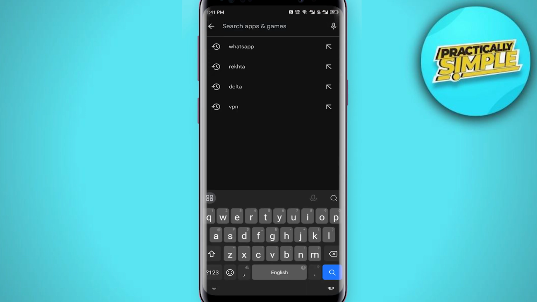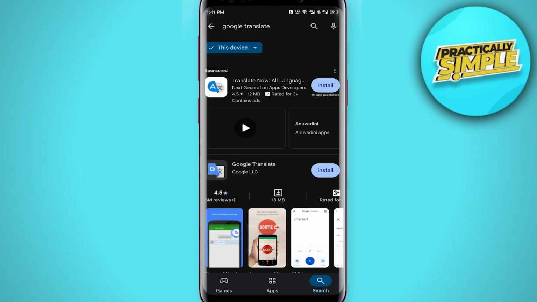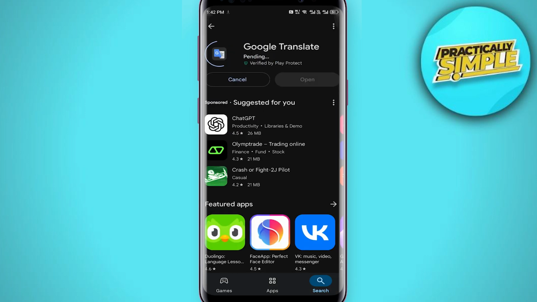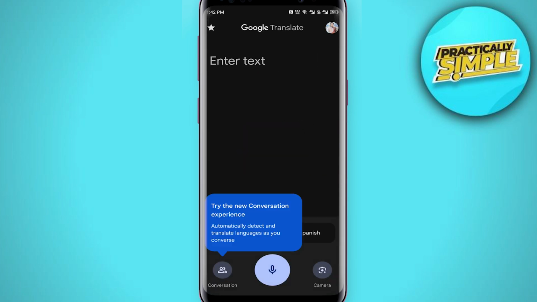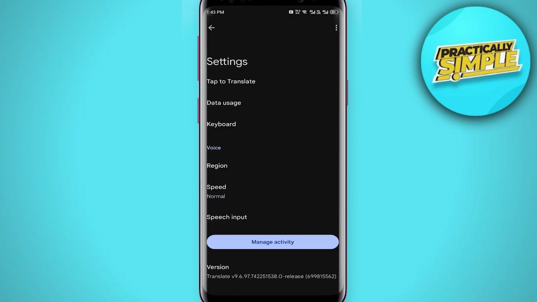then in the search bar, just simply search for Google Translate and tap on the search bar. So as you can see here it is, just simply tap on install. When it's done, just simply tap on open. You can tap on your profile picture in the top right corner here and then simply tap on settings.